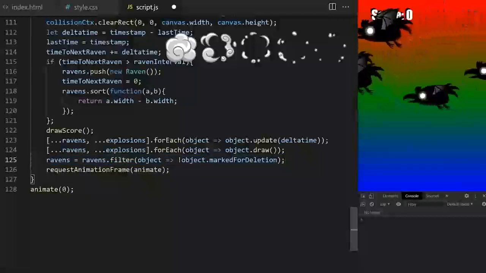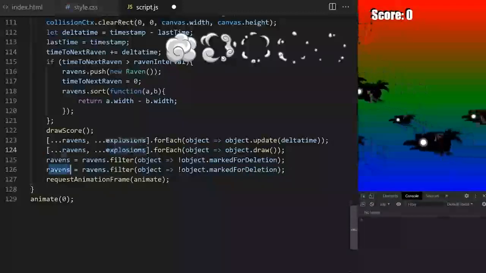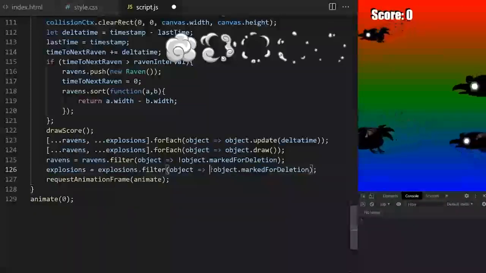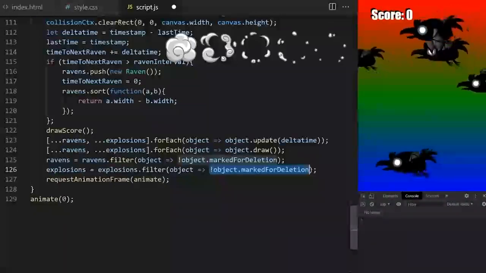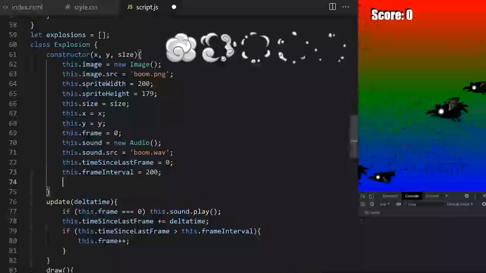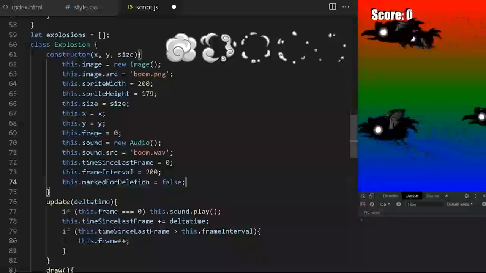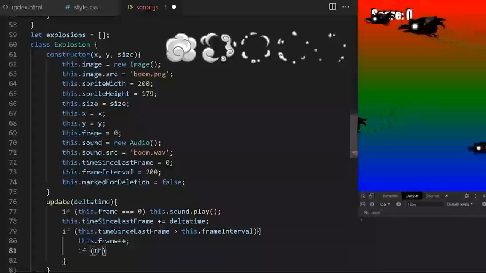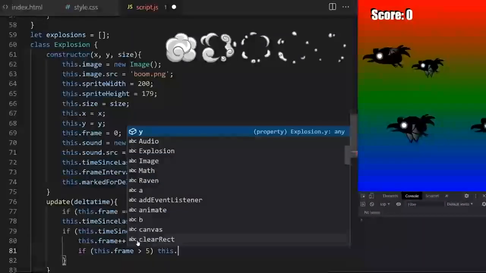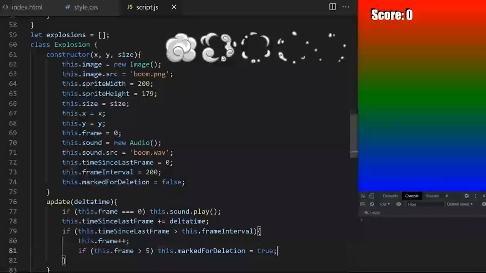Down here I will also remove all the explosion objects from the array using built-in array filter method. I need to create a property called marked for deletion on my explosion class for this to work. As you can see, I'm repeating the same pattern we used for ravens. I hope that using the same structure like this helps you to understand and navigate in the code a bit better. Initially I set it to false. In update method I write an if statement. If this.frame from line 69 is more than 5, which means after all the frames of sprite sheet have been displayed one by one and explosion animation is complete, I set marked for deletion from line 74 to true.